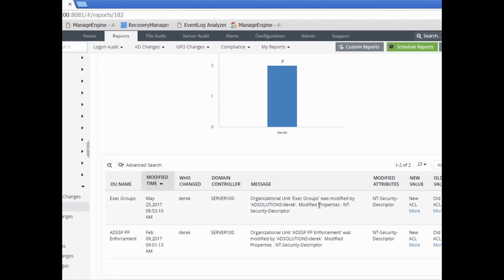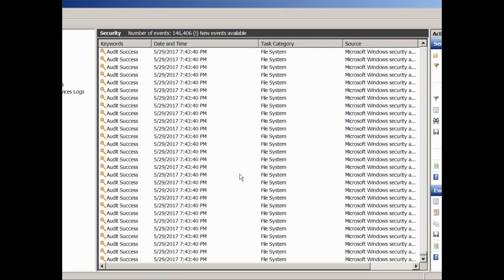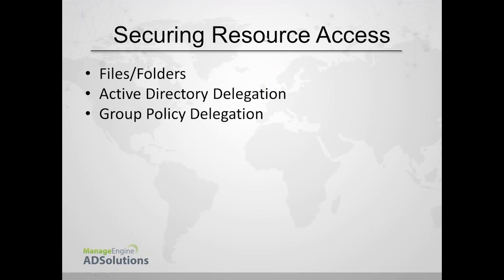This is the level of detail that you need. You're not going to get it from here. The event viewer cannot show you this information. But every single one of you, I guarantee you, when I showed you securing resource access, files and folders, and Active Directory delegation, I perked your interest. Why? Because you know this is almost impossible to do with Microsoft.